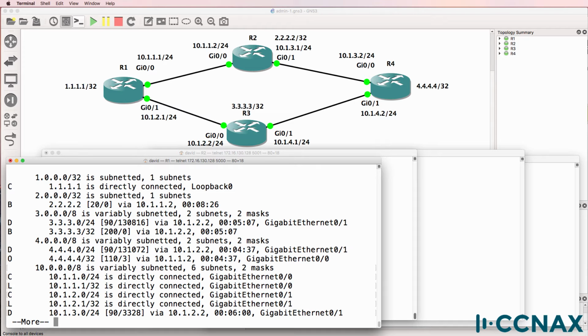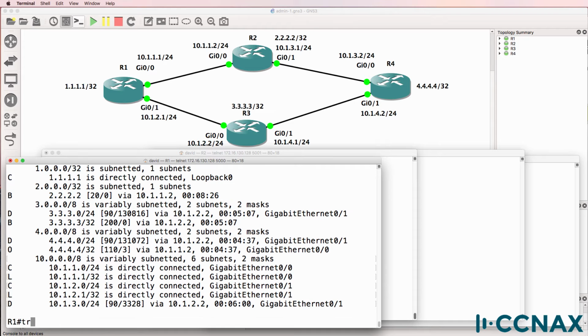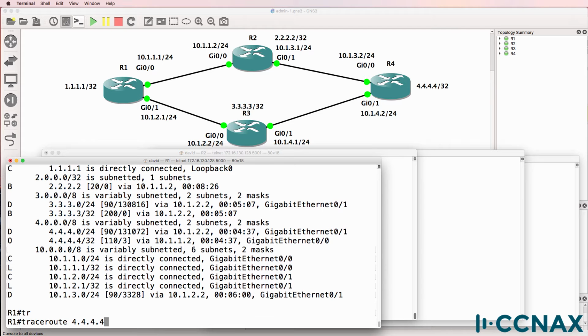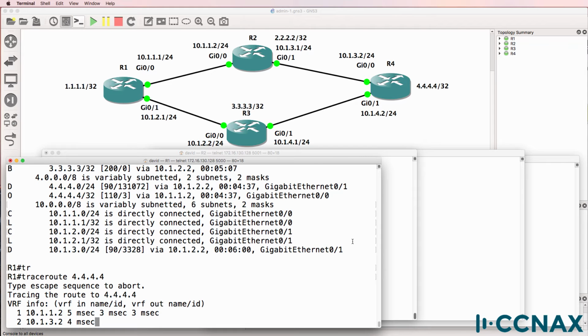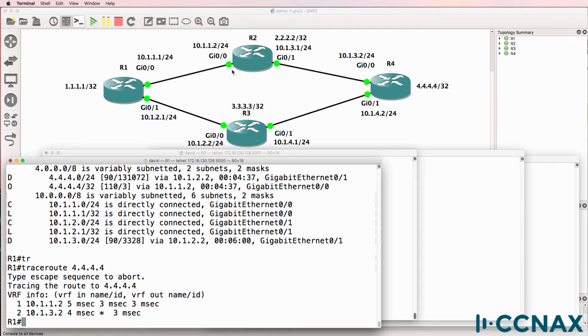Will it go via router 2? Or will it go via router 3? Which way will it go and why? So let's do a trace to 4.4.4.4. The traffic is going via router 2. So the next hop is 10.1.1.2 and then it goes to 10.1.3.2.